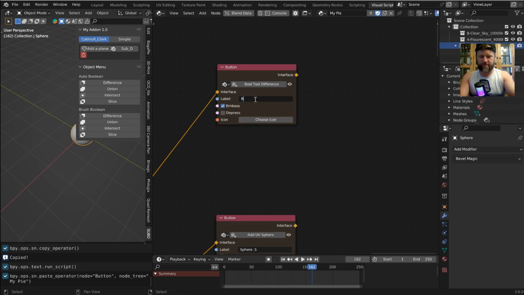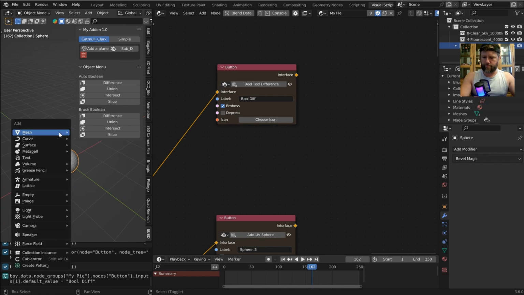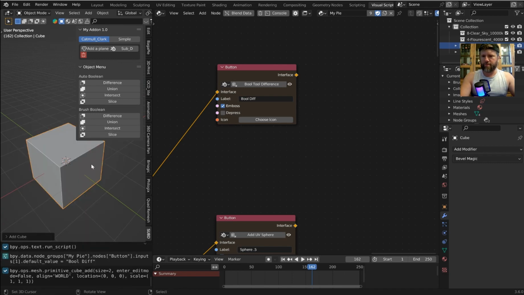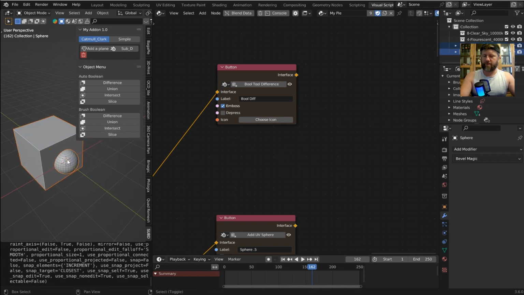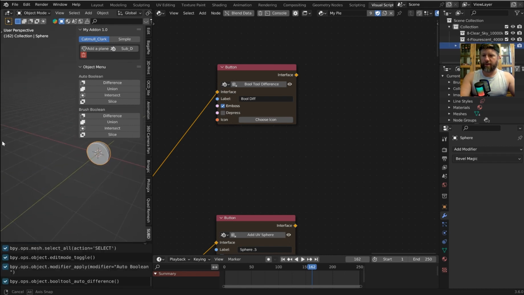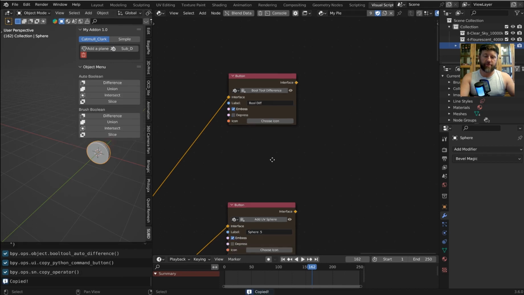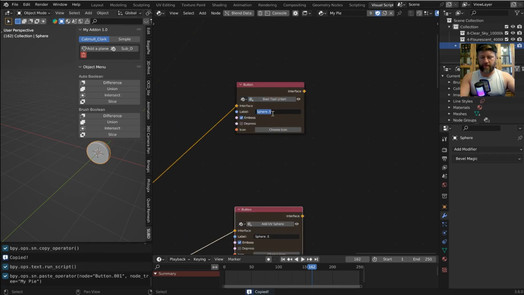Now I can call this bool diff for difference. And you have to have two objects selected. So if I drop in a cube, let's move that bad boy over just a touch. And I'll select this, Control E, and there's bool difference. And you can see it cut a very nice Boolean for us. And so you can kind of select these. You can grab union, get serpent's property, come in, paste it, and call this bool union.